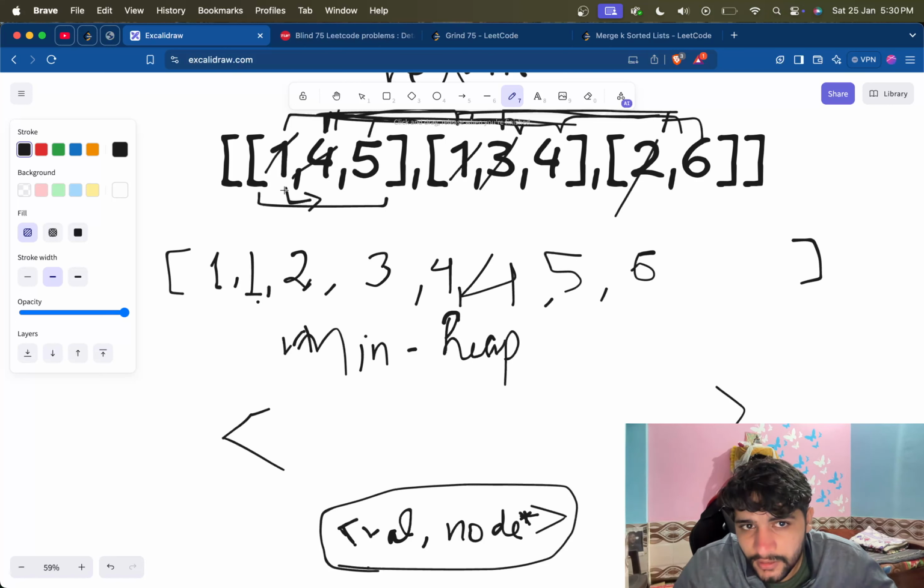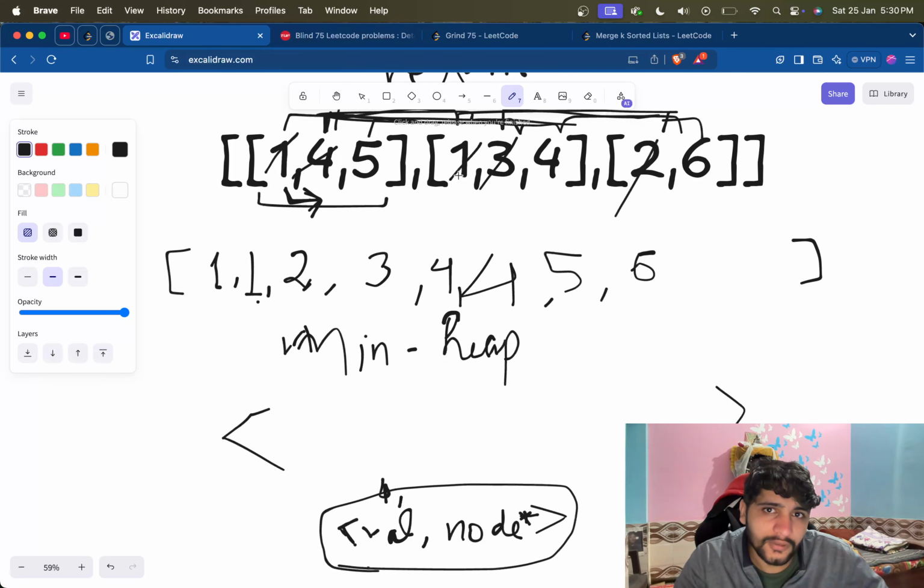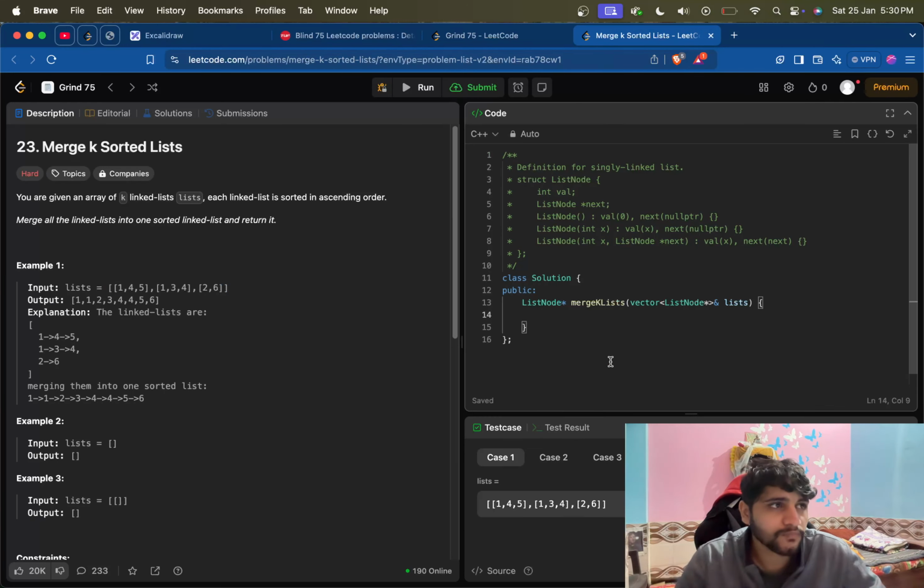Let's say we extracted this one. Then is there anything next to this? Yes, 4 is there, so we will insert 4 and its node, the next node, in the priority queue. If it's the minimum, it will come to the top. If it's not, the minimum will come to the top. So that's how we can work with it. I hope this should work, so let's try to code this to see if our approach is fine.